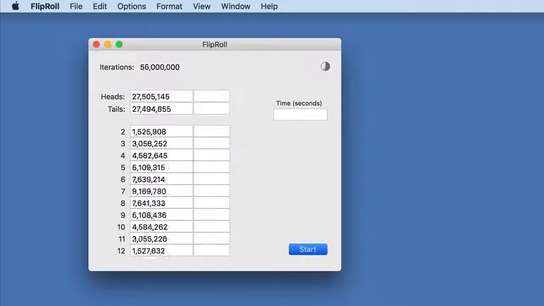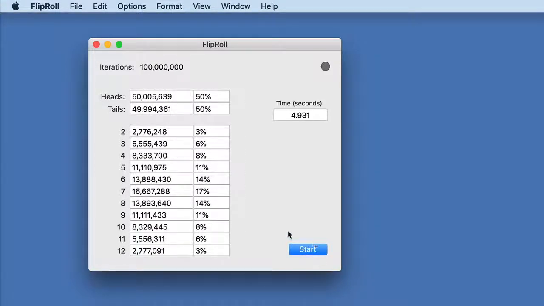Okay, this is actually taking some visible time here. And you can see 4.9 seconds, or just under 5 seconds, to do 100 million iterations. And that is the power of modern computers. Of course, your time may vary depending on what else you have running on the system or your processor.